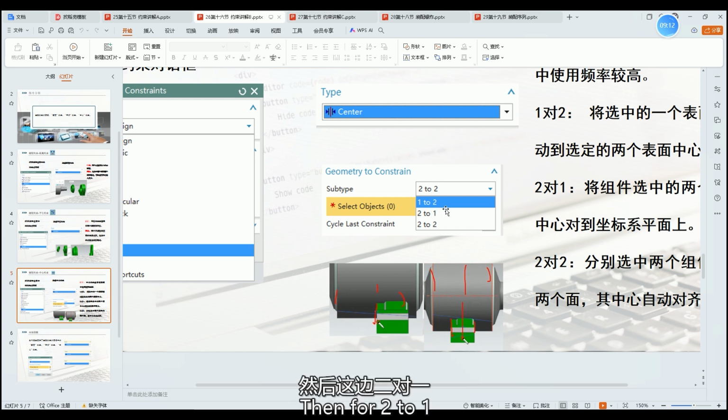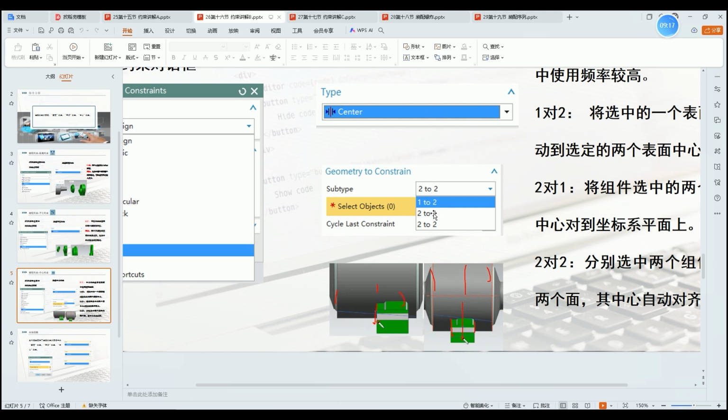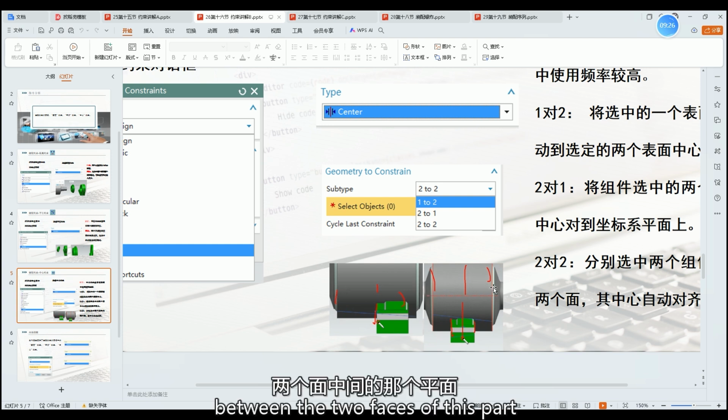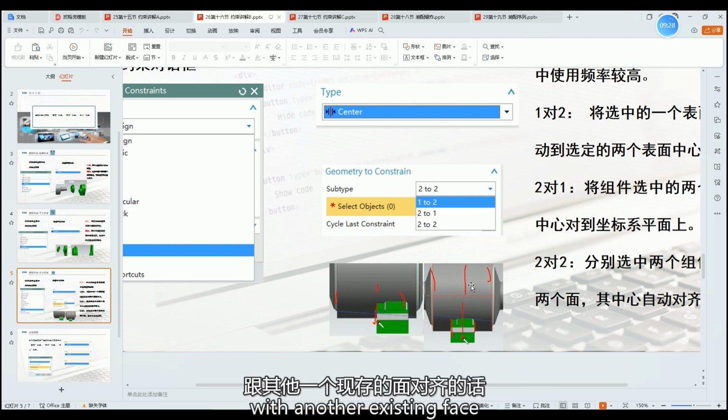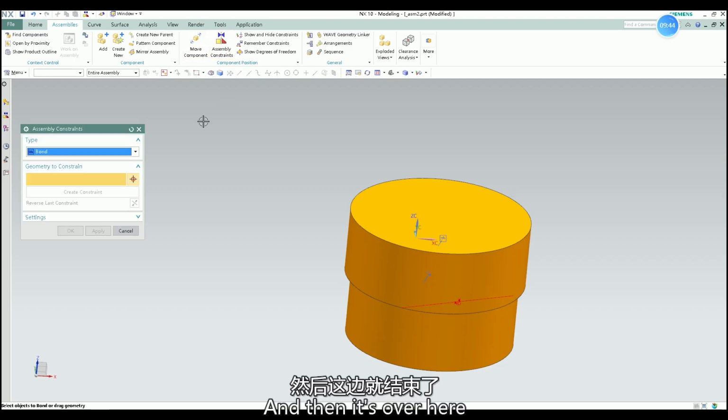Then for 2 to 1, this one can be regarded as a plane. Then this too. If you want to align the plane between the two faces of this part with another existing face, choose 2 to 1. 1 to 2 is the same. Whether 1 to 2 or 2 to any, it is all about the number of surfaces. And then it's over here.